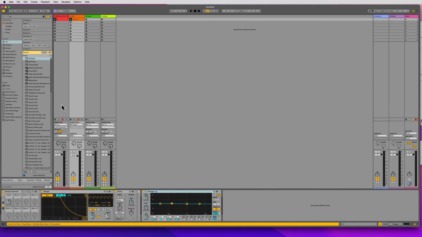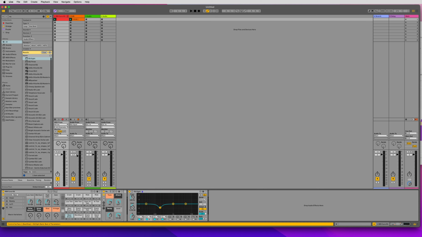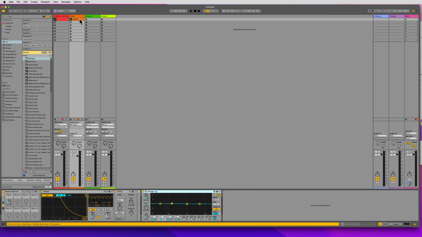And if you do that for long enough without really controlling your low end, you're going to be left with a pretty muddy low end, and that's not what we want. We want to try and make this as tight and groovy as possible. So how can we go about this?